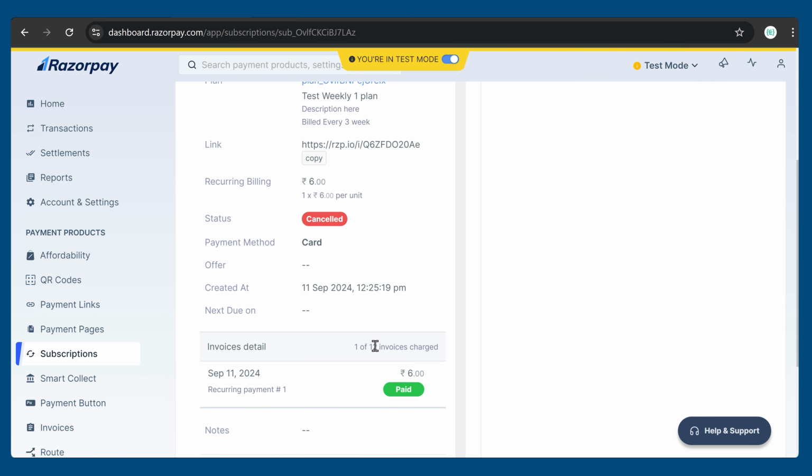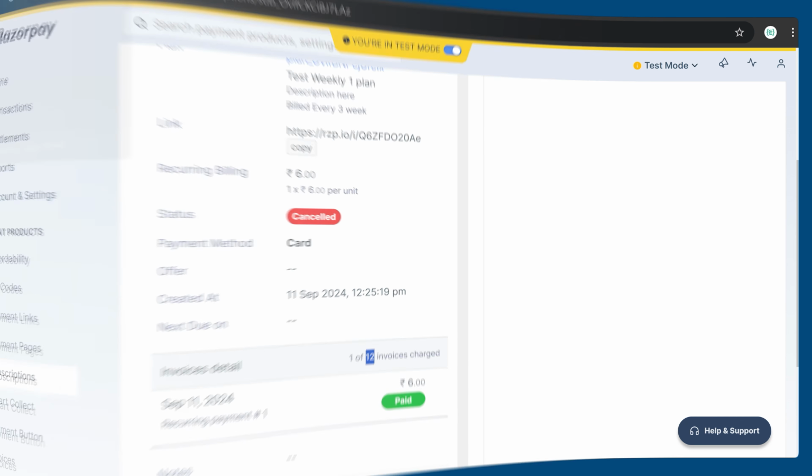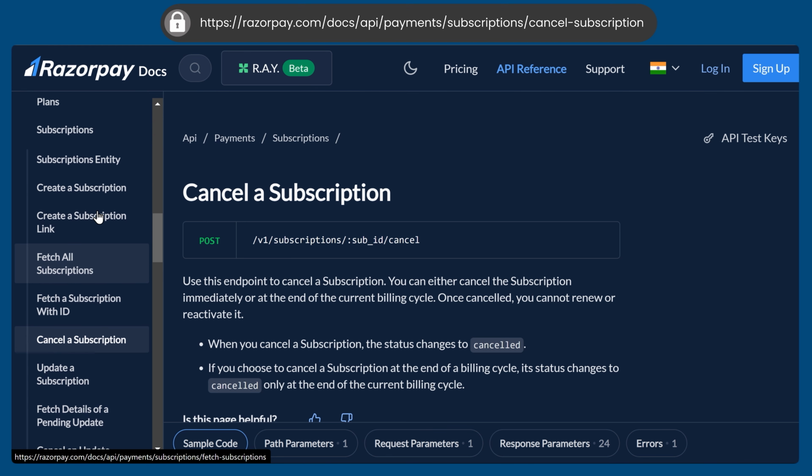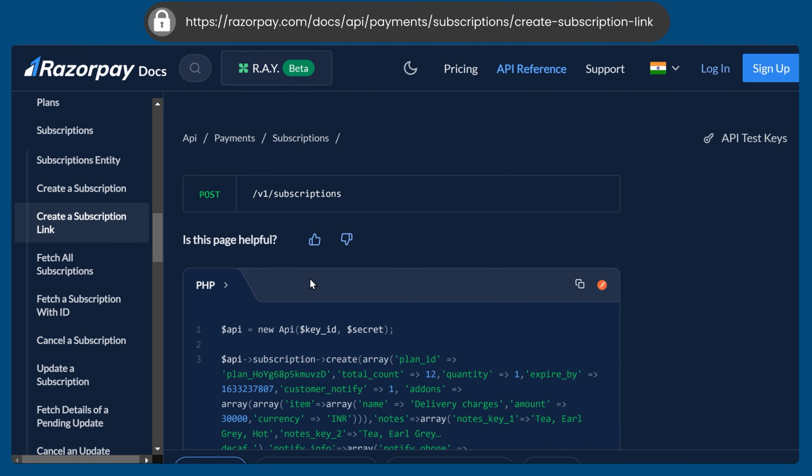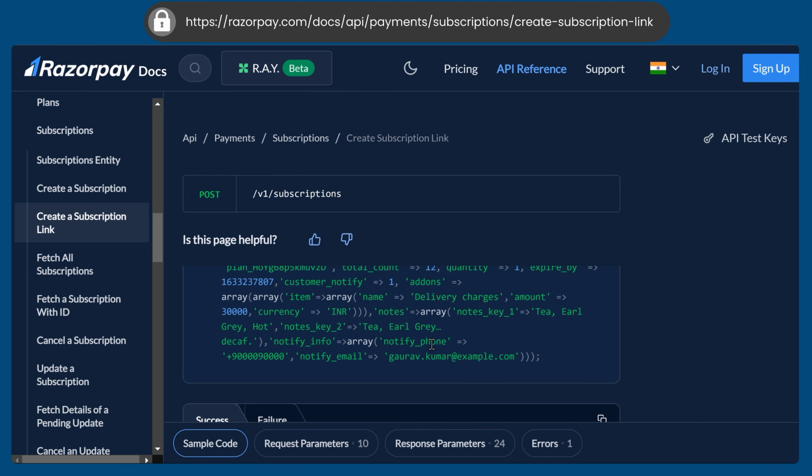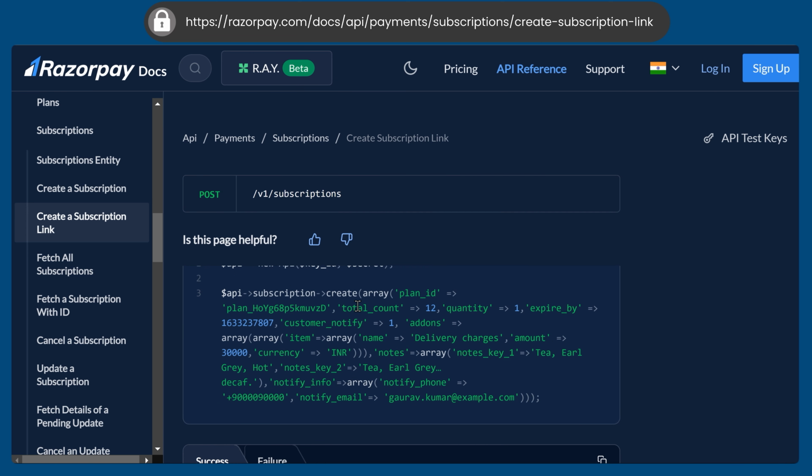And earlier we talked about this 12. You can see 1 of 12. That means we have only made 1 payment of the remaining 12 payments. So hope you remember that we set that 12 number earlier while creating the subscription. I will show you once more. That was done somewhere here. Yeah, this total count. Hope you remember that.